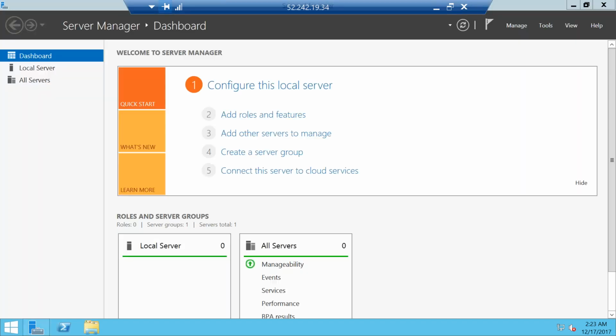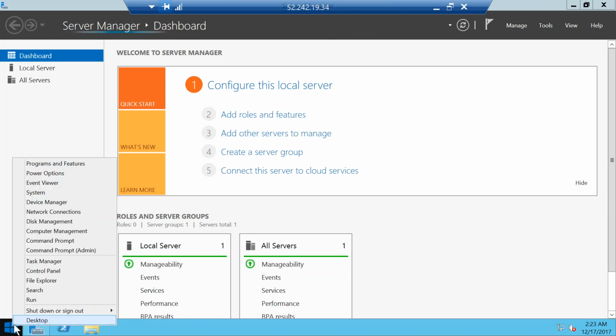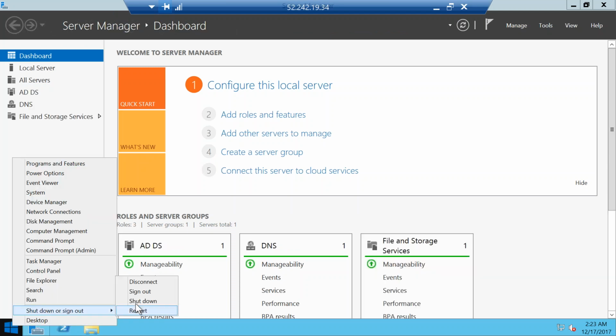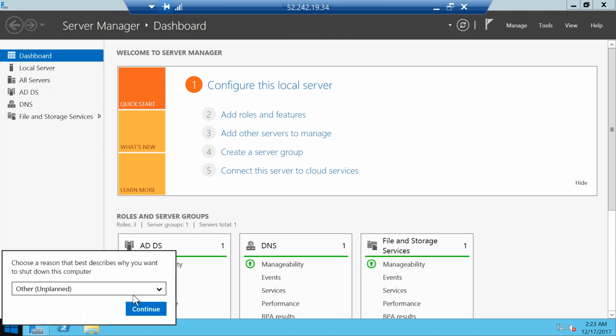Shut down this computer, please. Shut it down. Sign off or shut down? Shut down. Why? I will tell you why we are shutting it down.